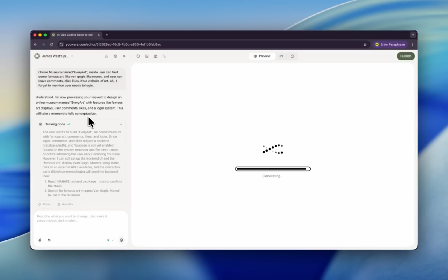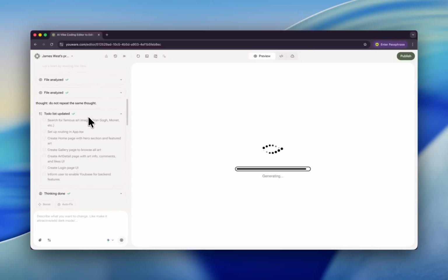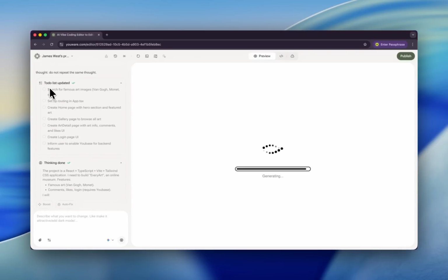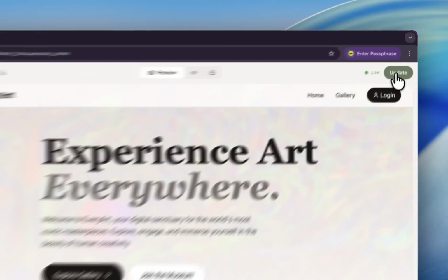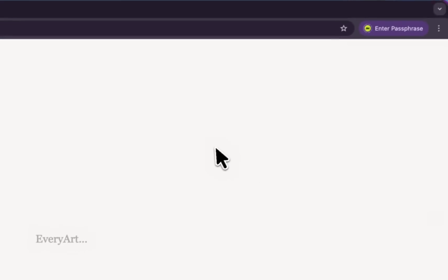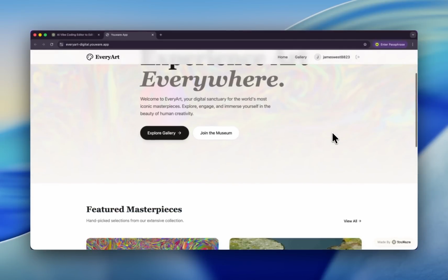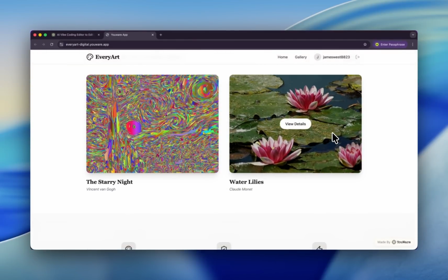Here you can see that while we're drinking our coffees, YouWare is working very hard. You can see that the AI is thinking about how to realize our goal. So we have a to-do list updated. The AI wants to build a search for famous artwork, for example, Van Gogh. Creating a homepage with the hero section and featured art. And if you click publish or update, you can find your link. Once you click the link, you can get full access to your website. And this is officially online if you click the publish button.